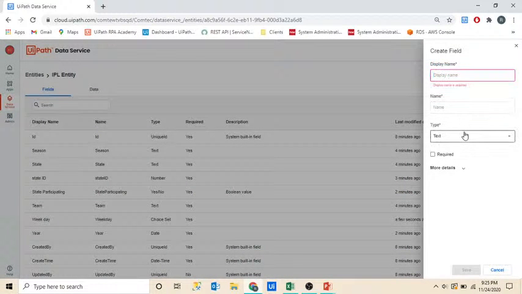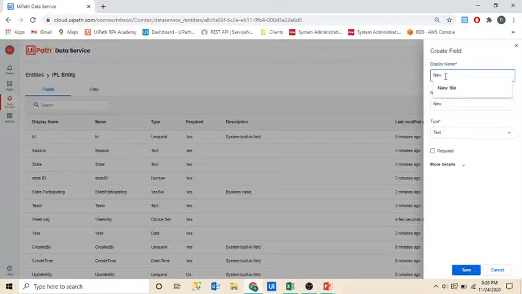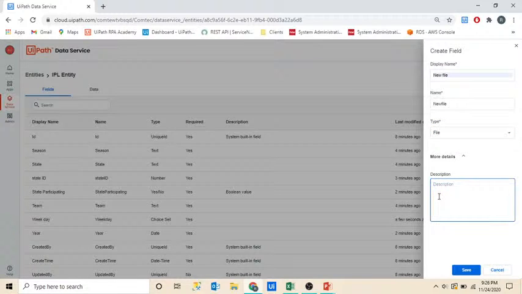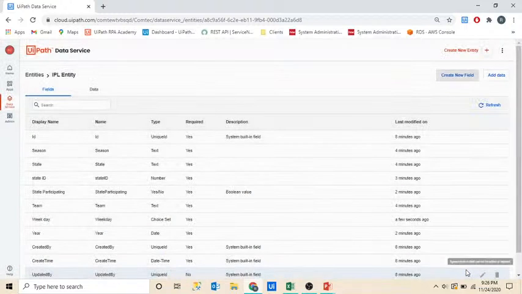Then file type. If you want to add any file to that particular record, you have to create it as file type. So what I'm going to create is a new file of file type. If you go here, you can add a description, a file attached to a particular field, a particular record. I'm saving it.